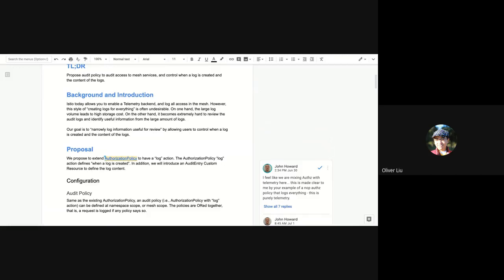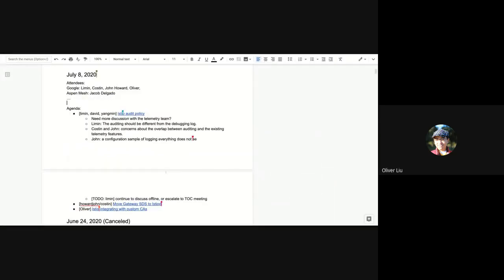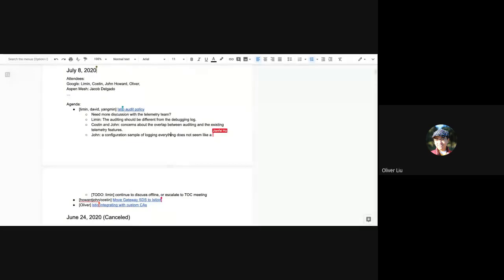So I just wrote down what I heard. Feel free to add more. There's a to-do for Limi, maybe also Costin and John, to continue the discussion and maybe escalate to the TOC meeting. All right, yeah, if that's needed. Can you switch back to the meeting notes? Okay, yeah, I just added more items there.